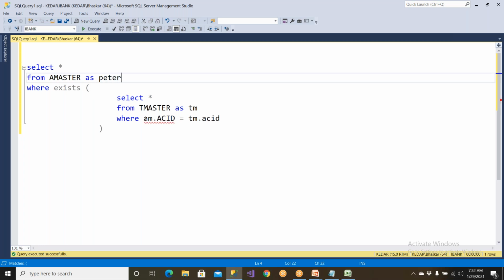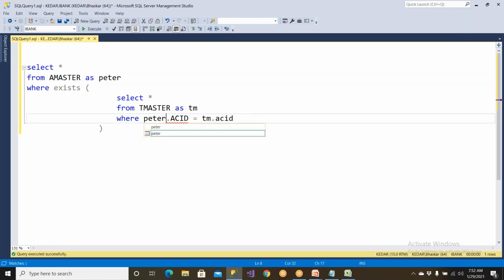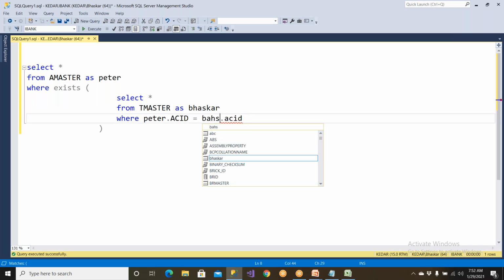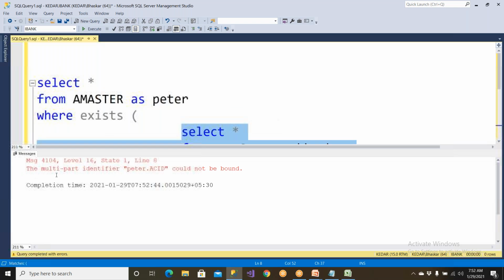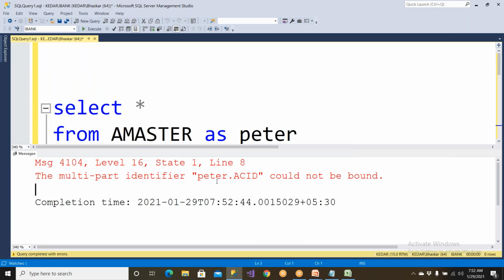Okay, and you can say Peter dot, and you can have this as Bhaskar. You can give the names whatever you need. So this is what you need to think. Now what is happening? Always Bhaskar is going to Peter and getting one value, and going to compare. Now, when you try to execute, this will not execute because it says a multi-part identifier error, because I'm referring to Peter, the outer query.